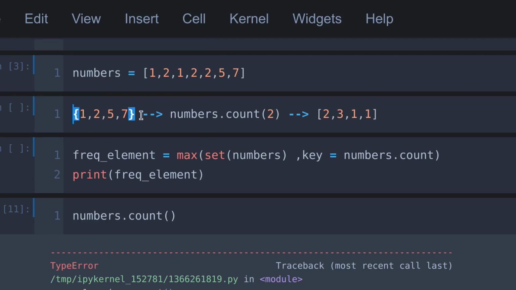Finally, we got 2 iterable items. One is the set of removed duplicate elements and the other is the count of each element in our numbers list. From now on, I'll call this the default list and this the count list, because it's easier for me to explain. The final part is the max function.